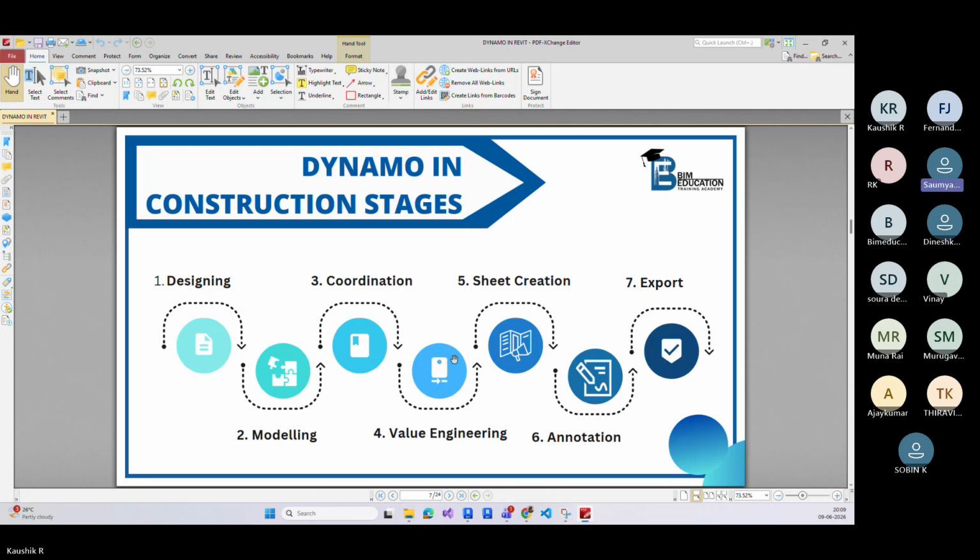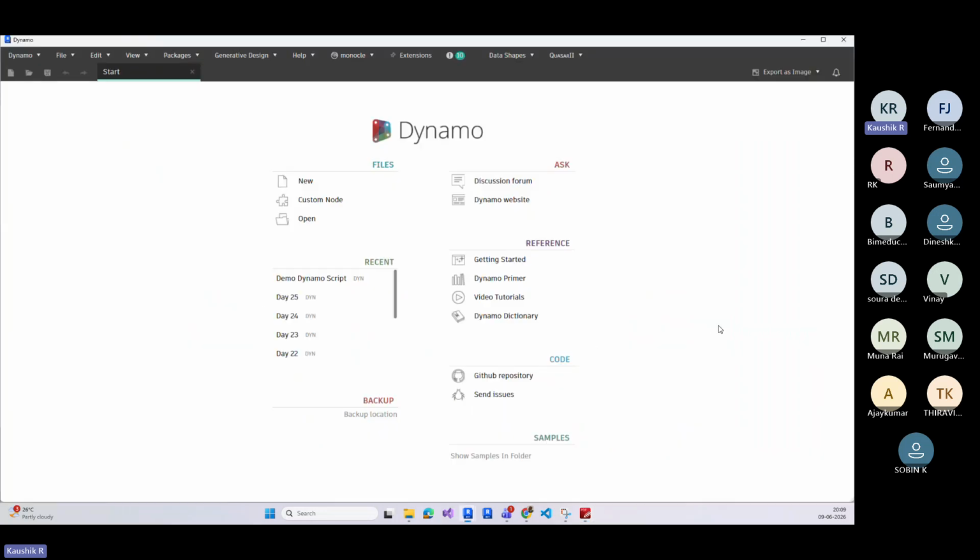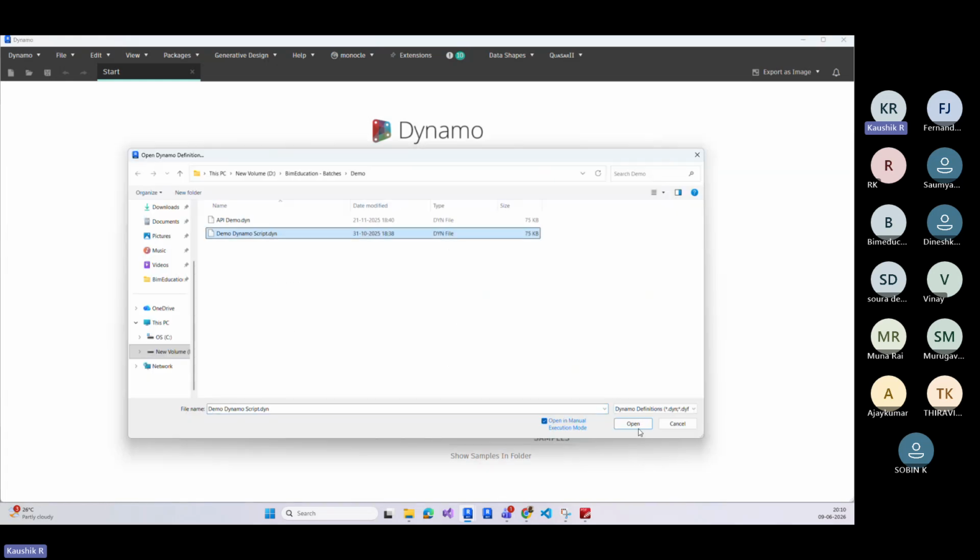Yeah, I think also all stages. The answer is we can utilize Dynamo in each and every stage of construction, which means starting from designing to export, we can utilize Dynamo. For a sample, I'm going to open a Dynamo script.